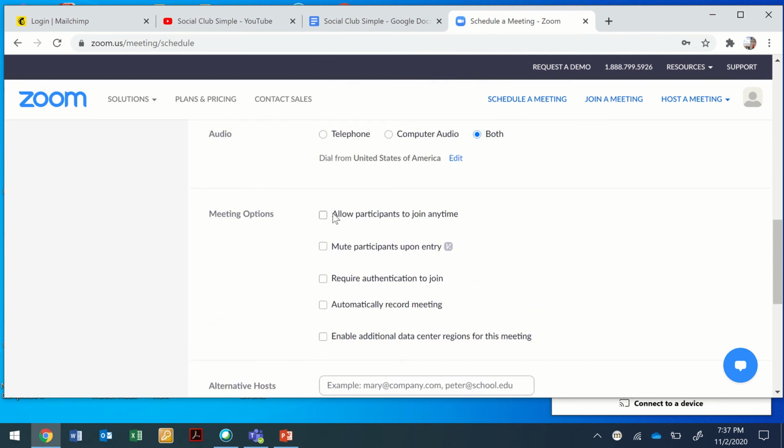And here you have a few other meeting options. We're going to allow participants to join anytime. This can make it if you want to mute people when they enter the meeting. This would be helpful if you have maybe more than 10 meeting participants, but if it's a fun get together, we're going to have about 5 people. There's no need for that.